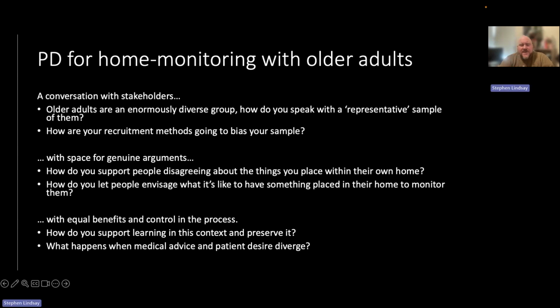And this is a recurring theme. What do you do when the medical advice and the desires of a patient, or in this case, the subject of the monitoring, start to diverge? So this question keeps coming up over and over again.